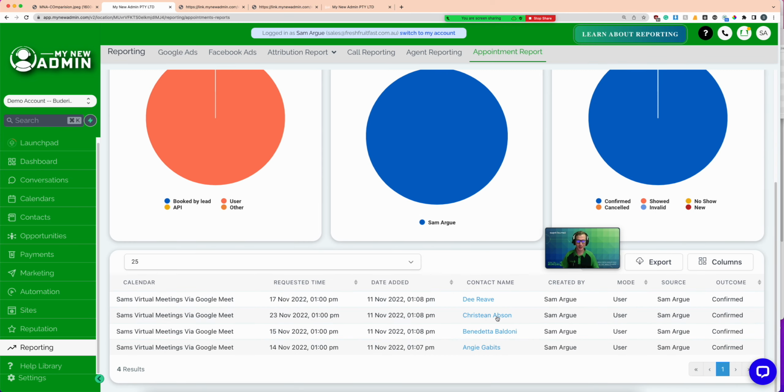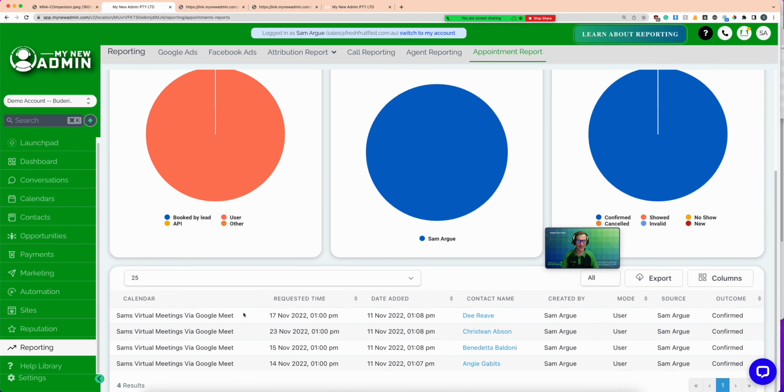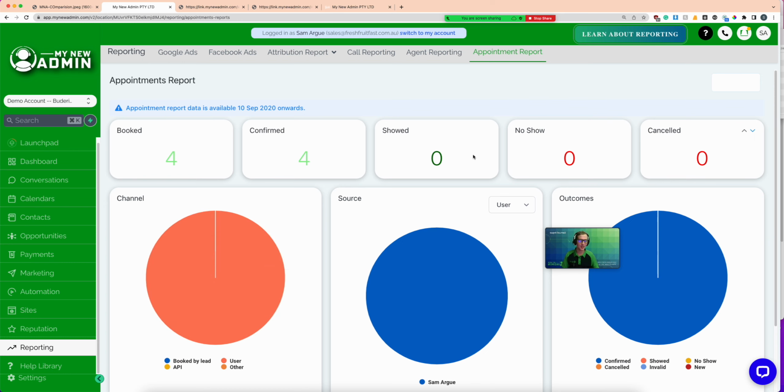This is an appointment report, so appointments from within the system that we're running, and you can see which ones have confirmed, showed, no showed, and cancelled.